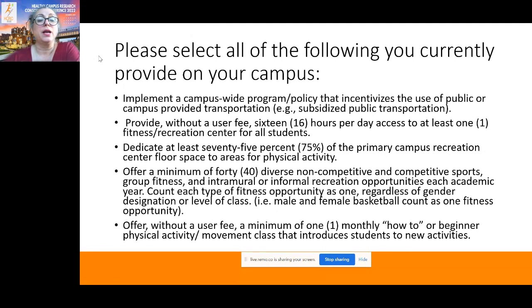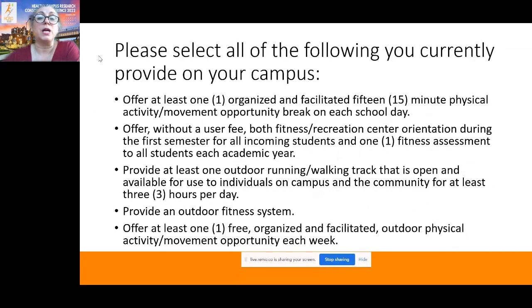Do you offer without a user fee a minimum of 1 monthly how-to or beginner physical activity movement classes that introduces students to new activities? Do you offer at least 1 organized and facilitated 15-minute physical activity movement opportunity break on each school day? Do you offer without a user fee both fitness and recreational center orientations during the first semester for all incoming students and 1 fitness assessment to all students each academic year?